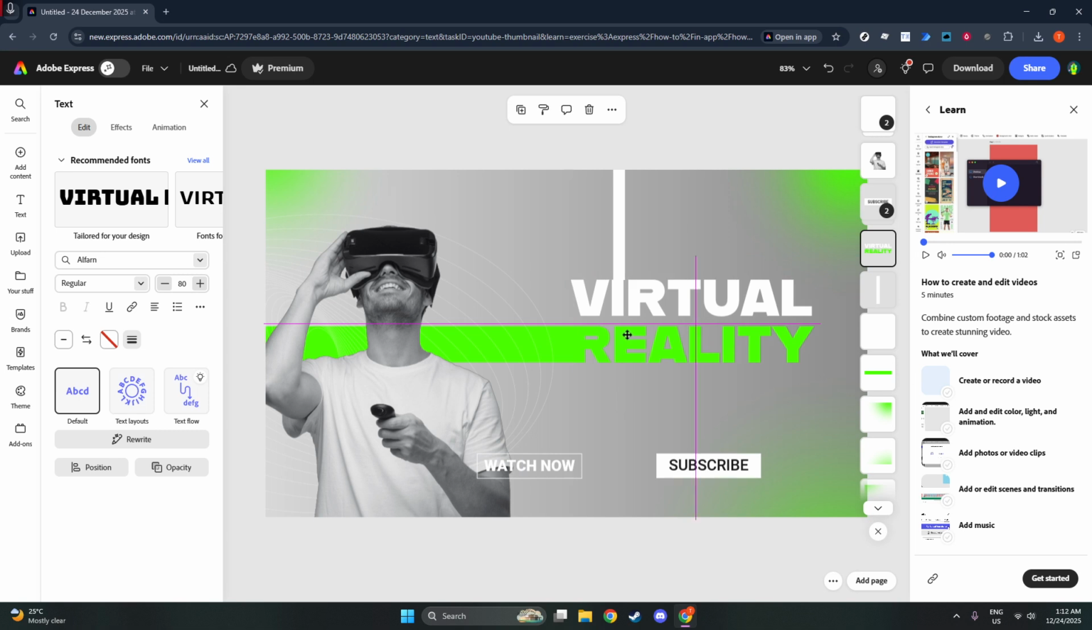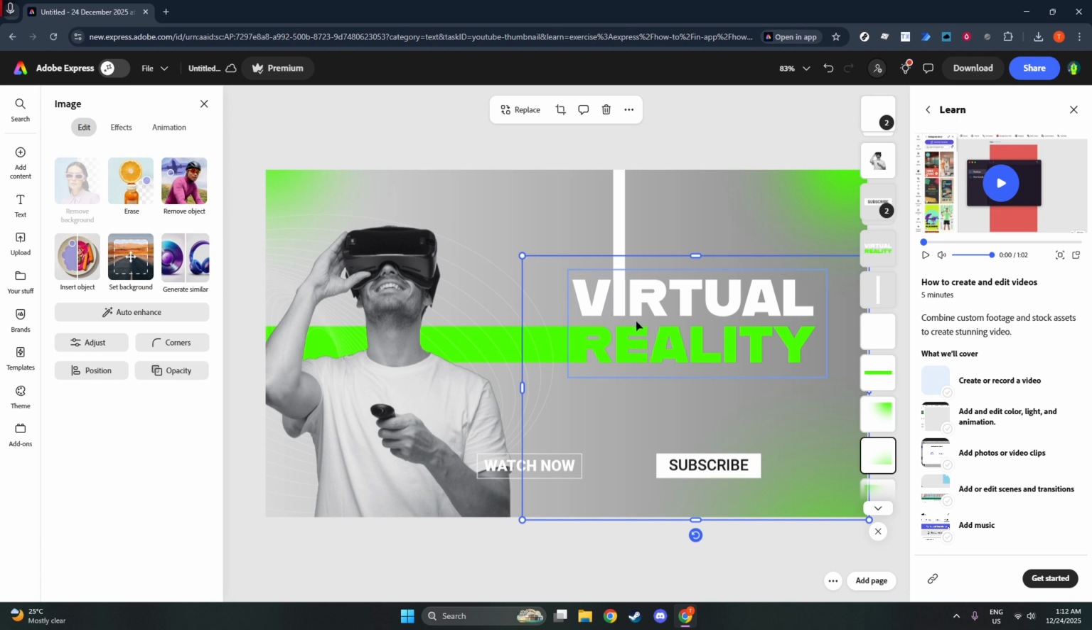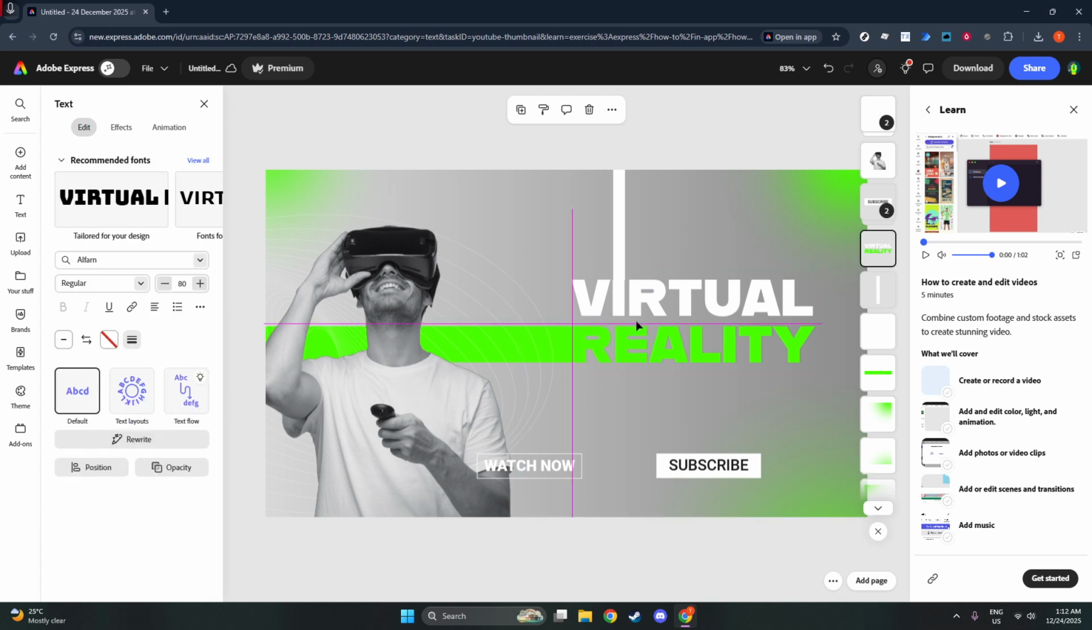Finally, add graphics and icons to reinforce your message. Simple shapes, arrows, or relevant icons can direct attention to key areas. Keep the style cohesive, limit the number of elements, and stick to a consistent color palette so the thumbnail looks clean and intentional.